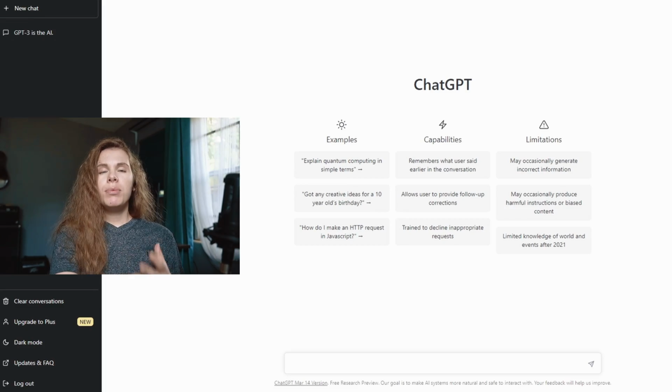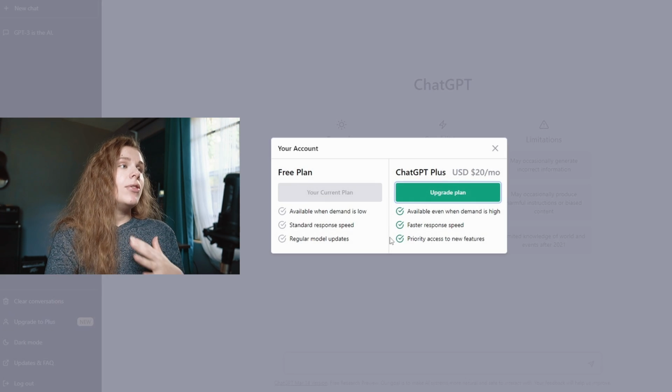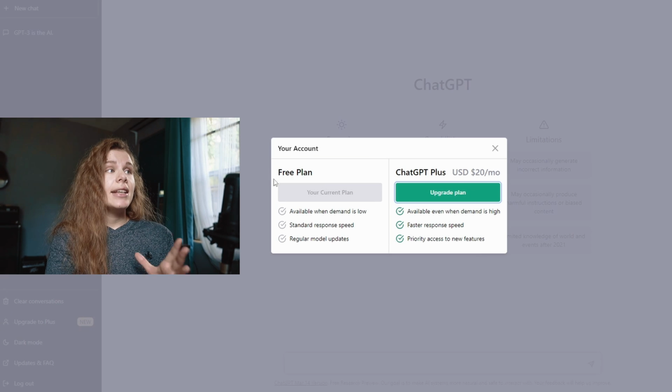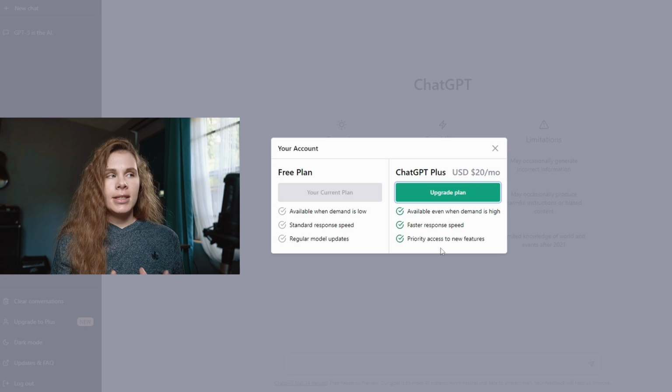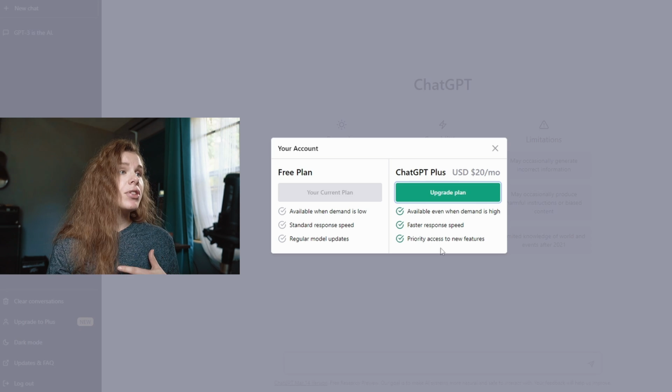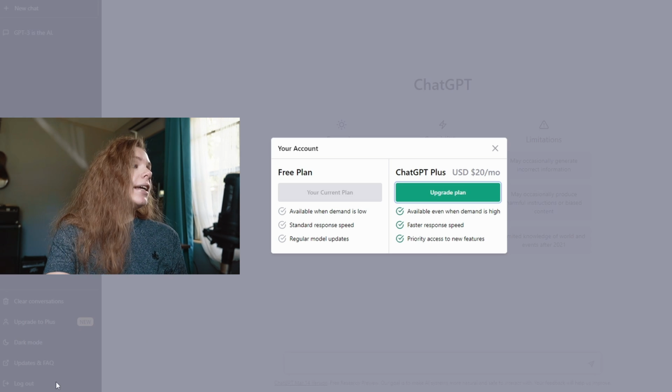If you want to use GPT-4, you need to upgrade. And that's not all. If you click here, upgrade to Plus, you can see that your current plan is free. But if you want ChatGPT Plus, it will cost you $20 per month. So what are the differences? You can see that ChatGPT Plus is available even when demand is high, it has faster response speed, you also get priority access to new features. And let me show you what it means.